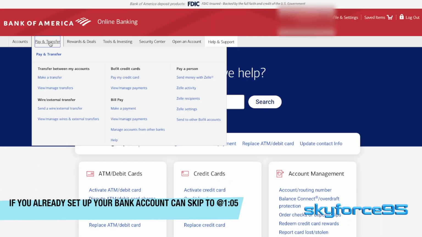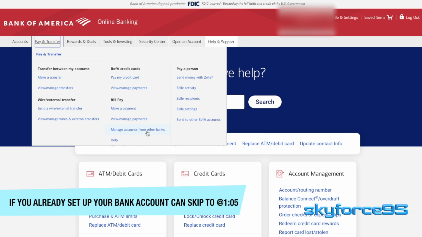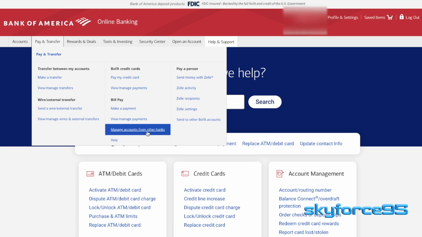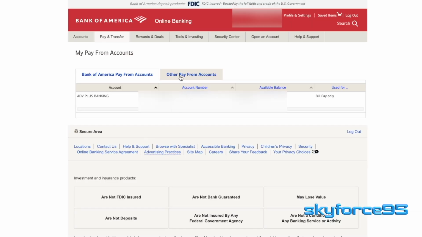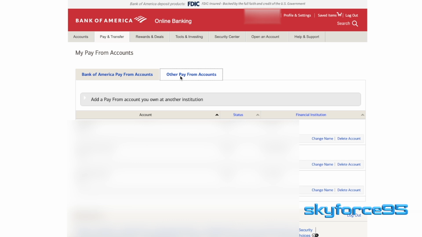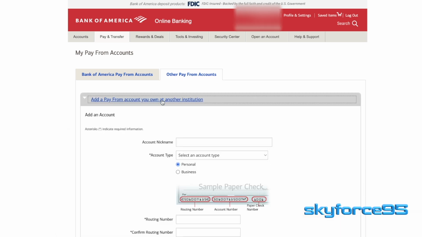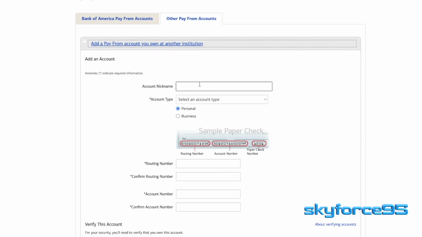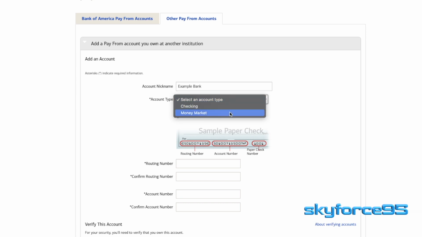But first, if you don't have a checking account with Bank of America, you'll want to set up your external bank this way. So you have to go to Pay and Transfer, and then under Bill Pay, Manage Accounts from Other Banks. Then click on the other tab, Other Pay from Accounts, then add a pay from account you own at another institution, and then just fill out the information, name it, pick the right account type, put in your routing number and also account number.